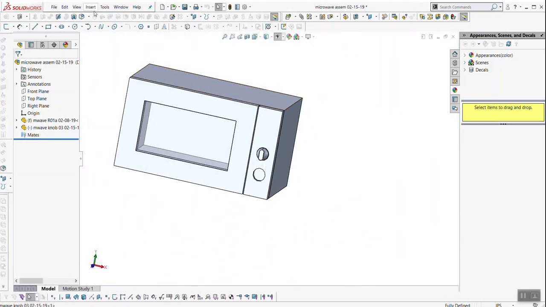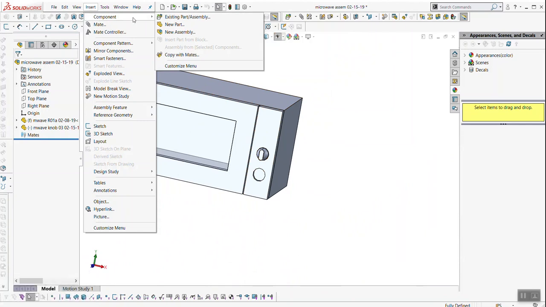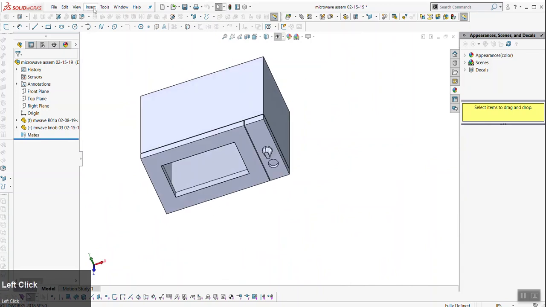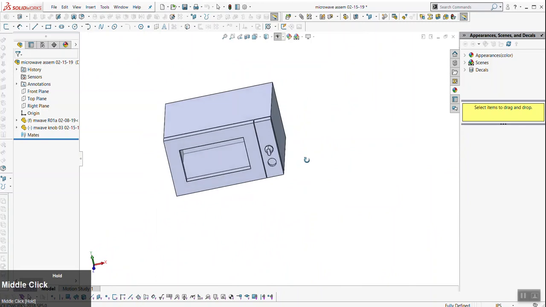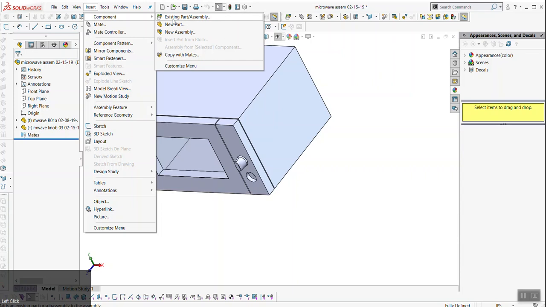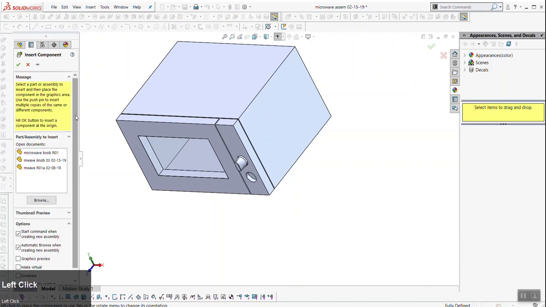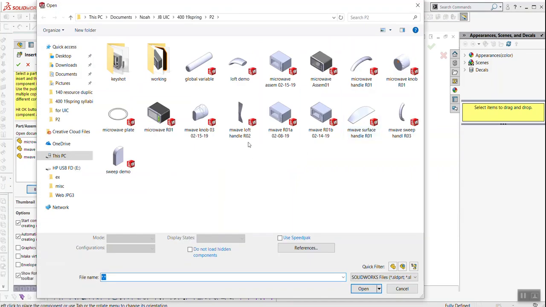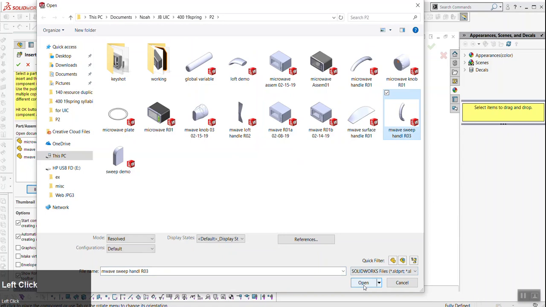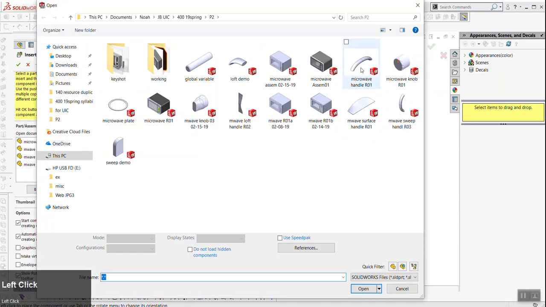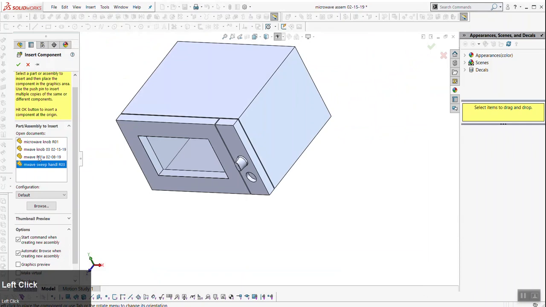Okay, let's drop our handle in. We're still within the assembly. So you should go back to your microwave assembly. It should have your main body and the knob we just built. And so now what we're going to do is go insert component, existing part / assembly. If you still have your handle open, it should be in here under open documents. If you don't, you can click browse and go look for it. Find it, click open, and then it should appear as an option in this list.